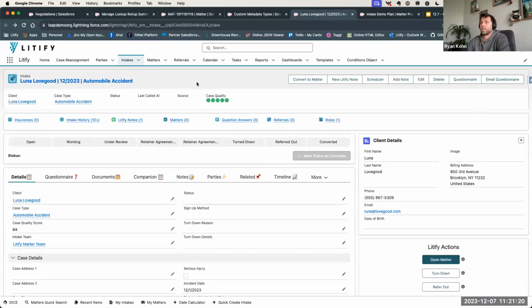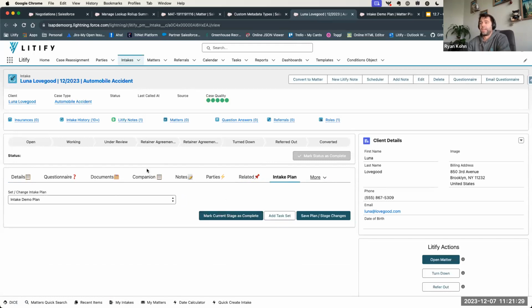So the way this works, we go over and take a look at our intake. We just added a new little tab over here called Intake Plan. This is, by the way, a custom screen flow. It's not any kind of standard Litify component, so it's going to look different than our matter plans, but most of the functionality is all still there.